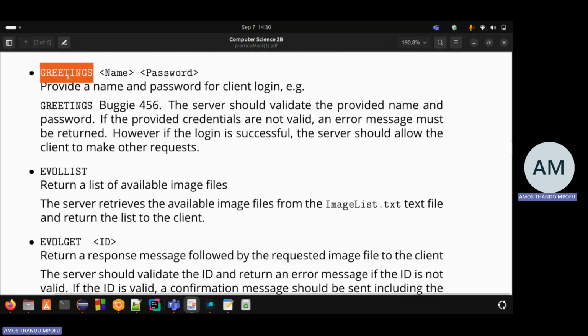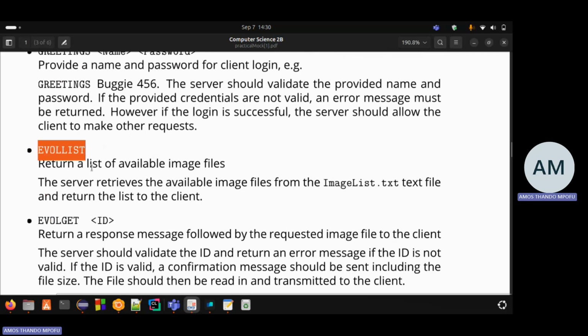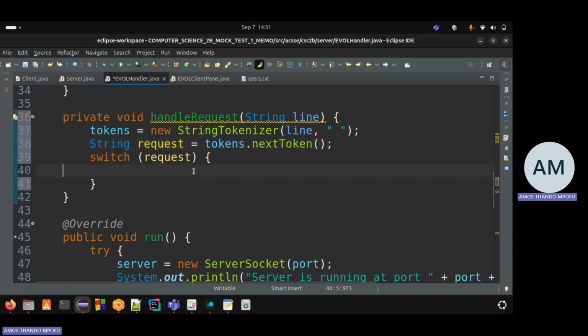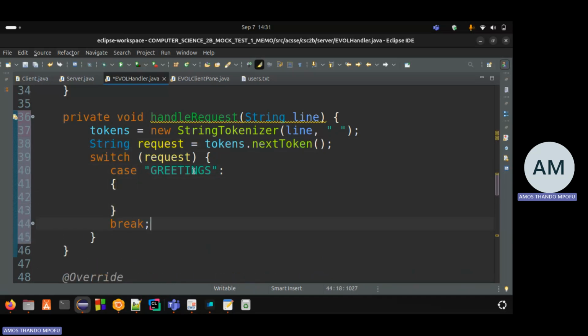So if the request is greetings, then I know that I should get two extra tokens. If the request is evol list, then I shouldn't get any extra token because it's one, so that I avoid crashing my program. If the request is evol get, then I need to get an extra token which represents the ID. So let's do that. So request, and then the first case that I'm going to have is going to be the case when the request is greetings, right? That's the first case. And then break.